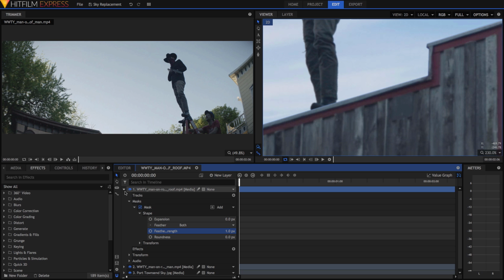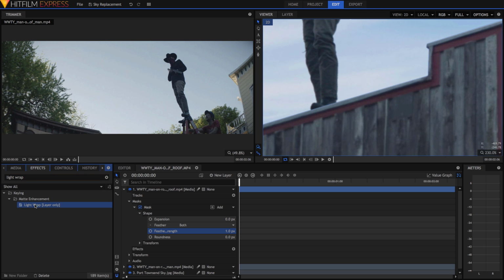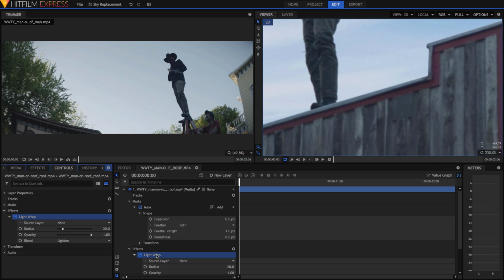We don't want the edge to look blurred, we just want it to blend ever so slightly with the sky behind it. The second thing we can do is add light wrap. At the top of the effects panel, there is a search box. You can type in the name of any effect, like light wrap, to find it quickly. Drag light wrap onto the roof layer, then double-click it to open its controls.